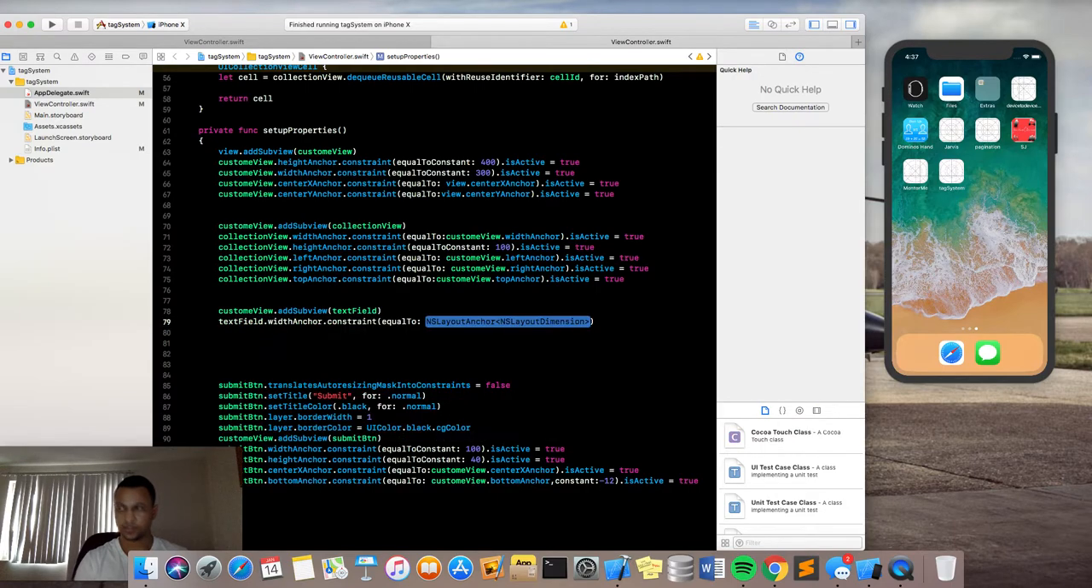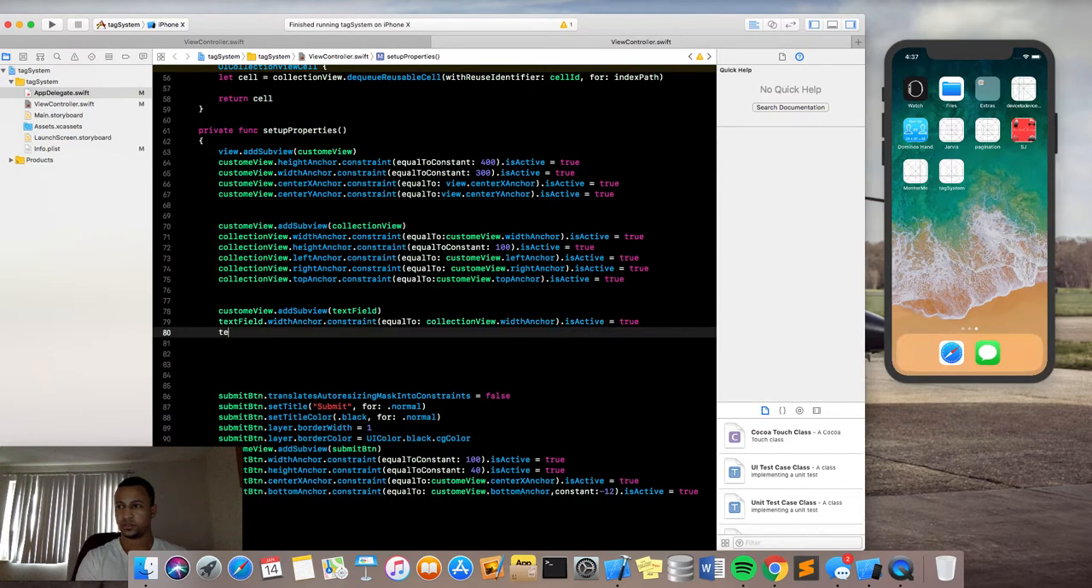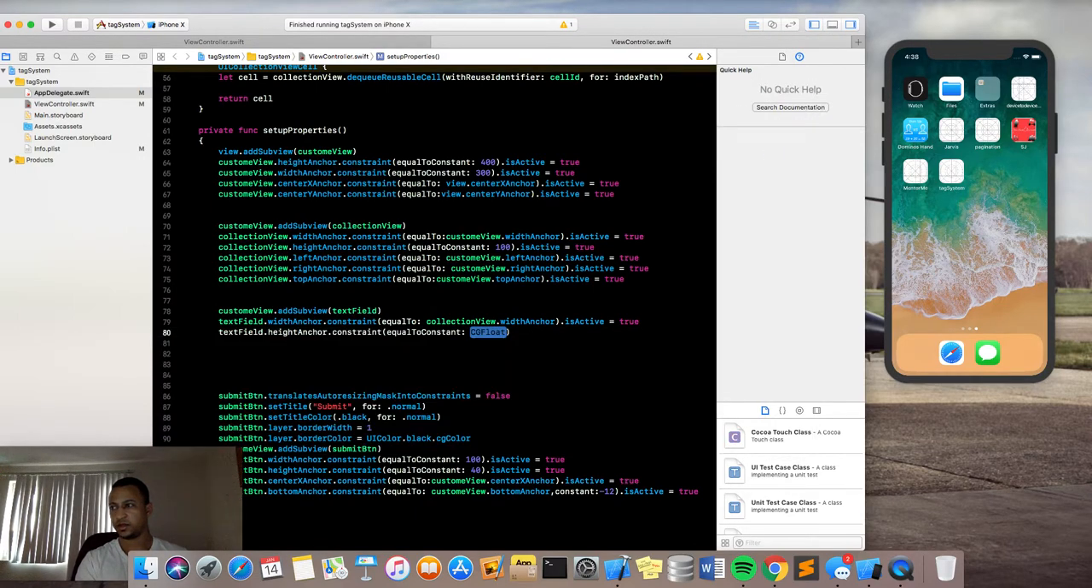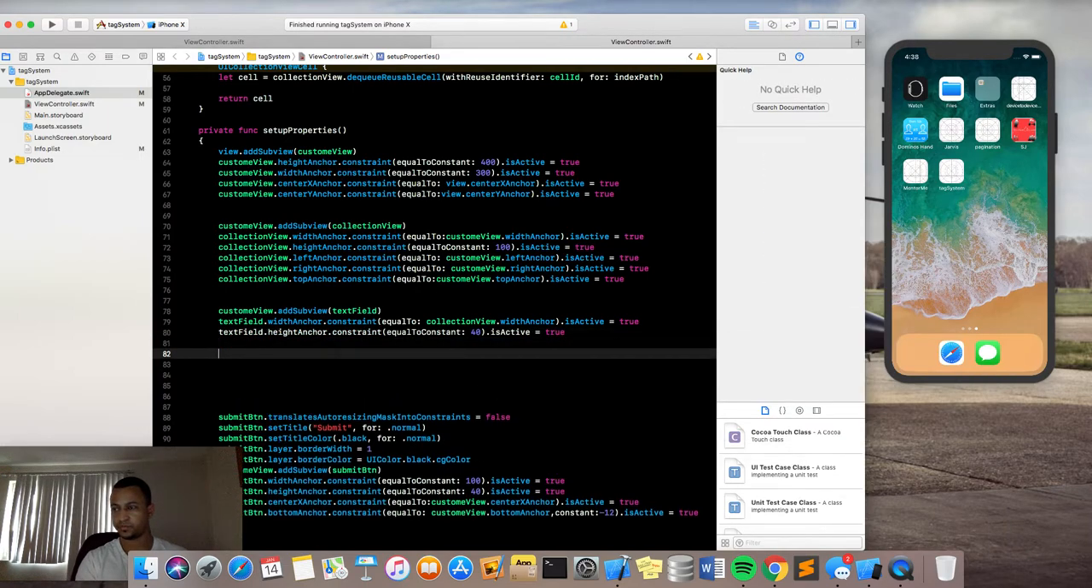Let's give it the same width as the collection view. So the collection view dot width anchor. That way it will span just the same size. We could just do the same thing that we did, like left and right. So that is active, equal to true. Then text field, let's see how high we want. Let's give it a 40. Yeah, that's active, true.